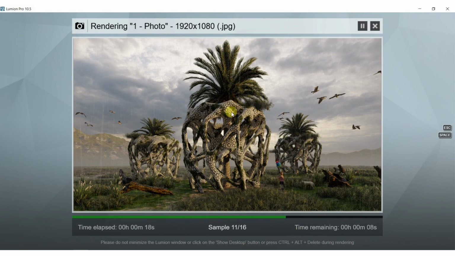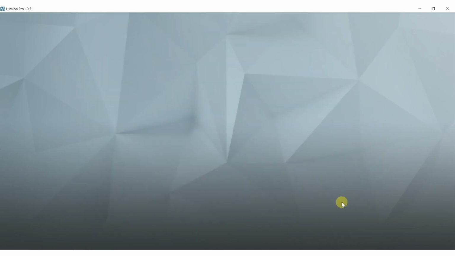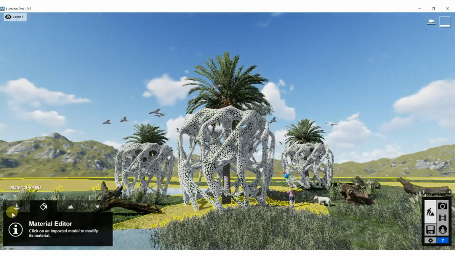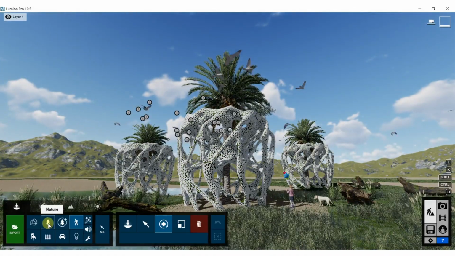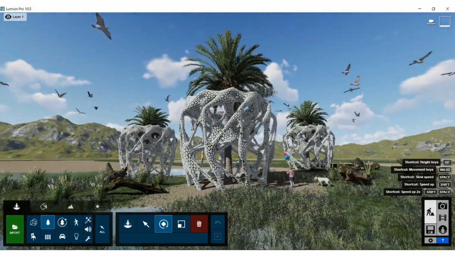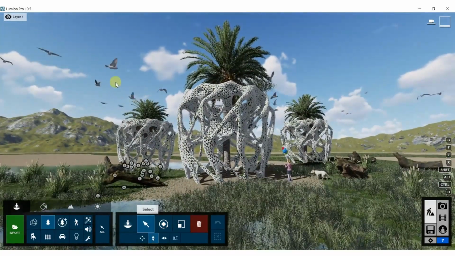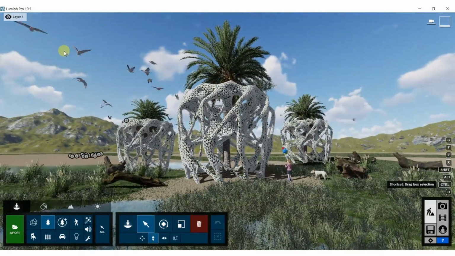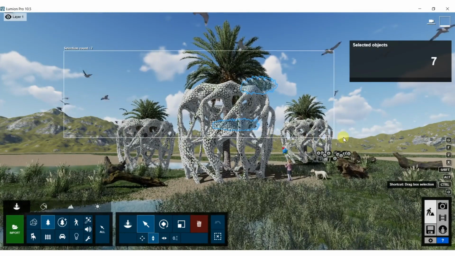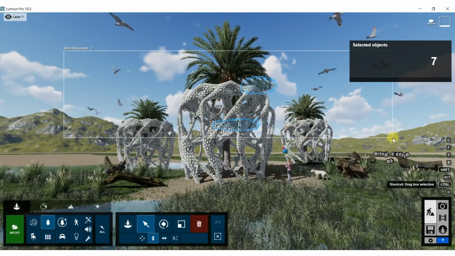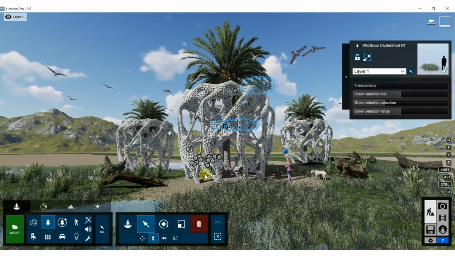Okay, let's go back to our objects, go to planting, and we'll try to select the ones that are above here. Delete those guys out. Is there one over here? Yeah. Let's zoom in to make sure we get them all. I think we did. Okay.